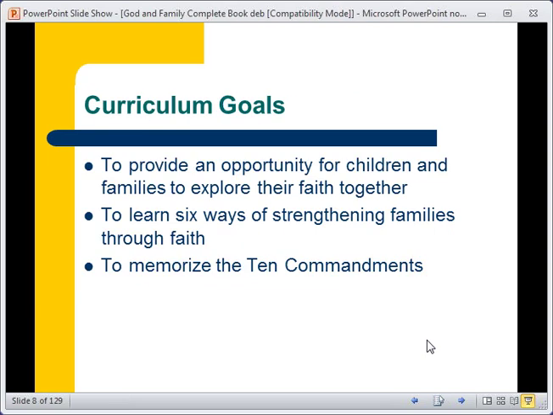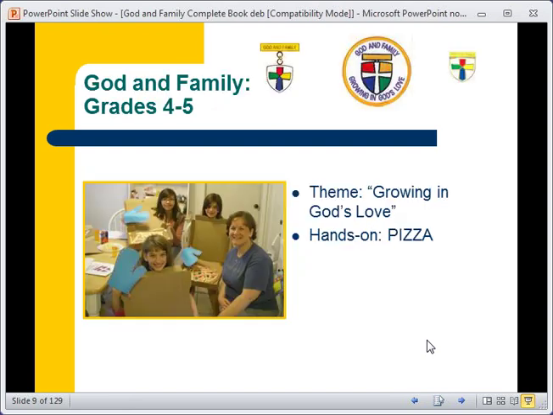The goals for God and Family provide an opportunity for children and families to explore their faith together and to learn 6 ways of strengthening families through faith. There's a memorization requirement. It's going to be the 10 Commandments. The theme for God and Family is growing in God's love, and the hands-on component is pizza. All about pizza. We're going to compare the layers of a pizza to the layers of a family.